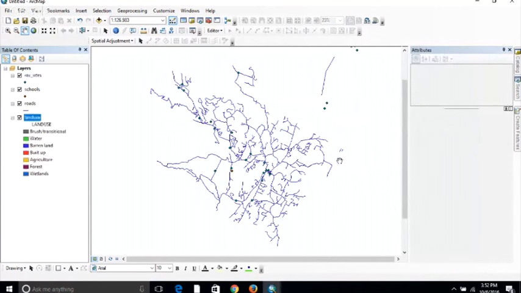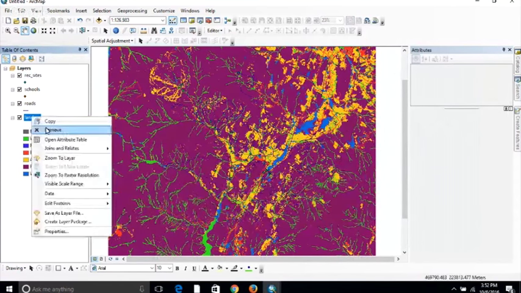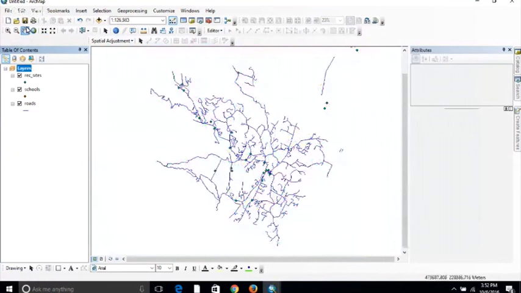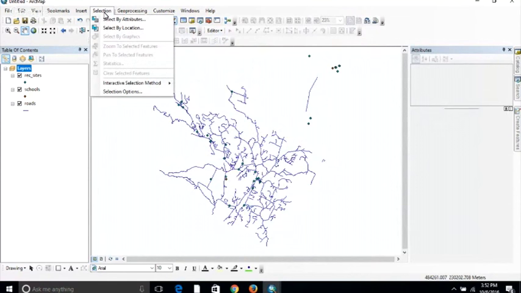This is not digitized, it has been created in ArcGIS itself. But I'm checking off this land use land cover right now and continuing with the queries part of GIS. Go to selection. There are two kinds of queries present in it. Select by attribute, select by location. Fine. First we are going to start with select by attributes.